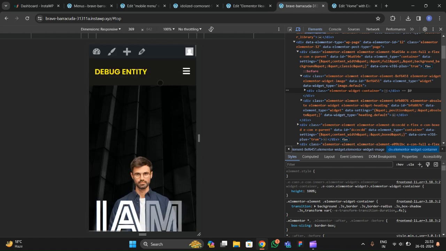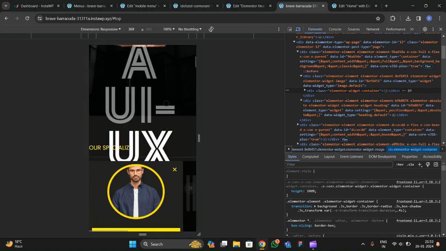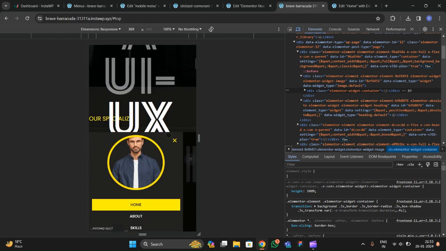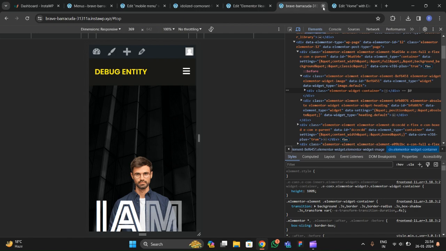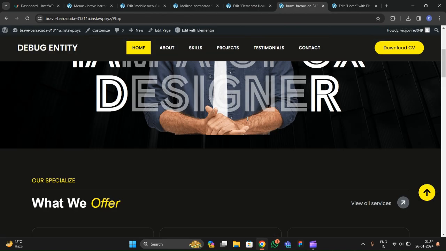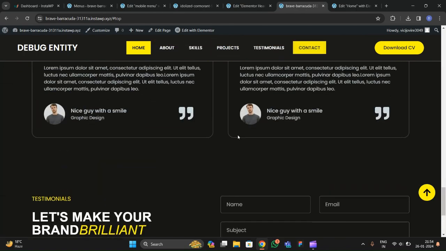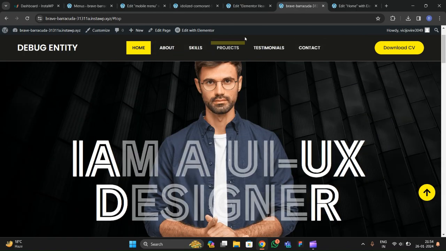Okay, not perfectly, but because we have not done the responsiveness part, that's why. Okay, so it is triggering here. Okay, so all our sections are now ready. Just we have to add some animation and also do the mobile responsiveness.